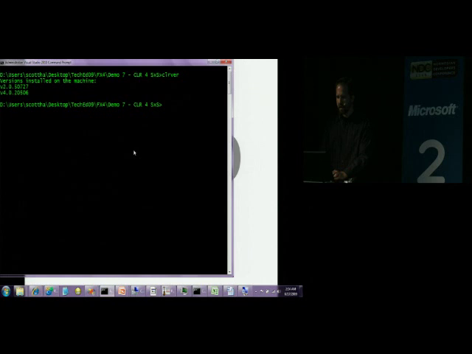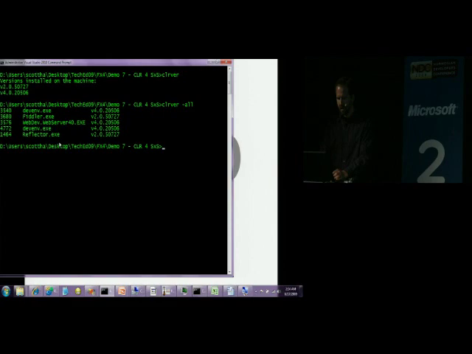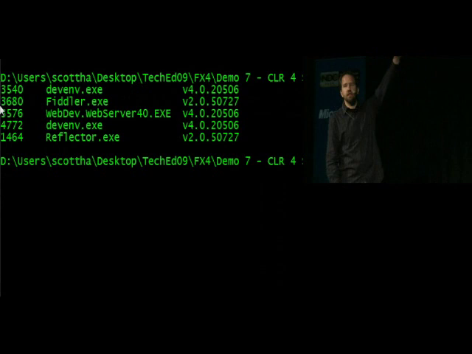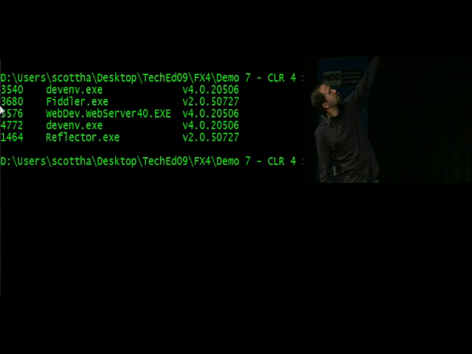CLRver, get to know it. It's good stuff. If you type CLRver, that's cool. But if you type CLRver /all, this is interesting. Check it out. It shows you the processes on your system right now that are currently using .NET and what version. That's hot, right? Fiddler's 2.0, Reflector's 2.0. Okay, that makes sense. That's shiny.